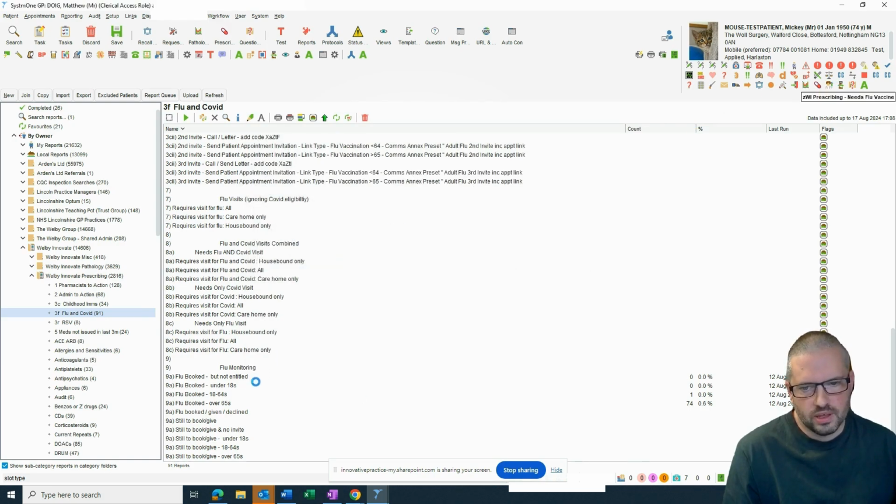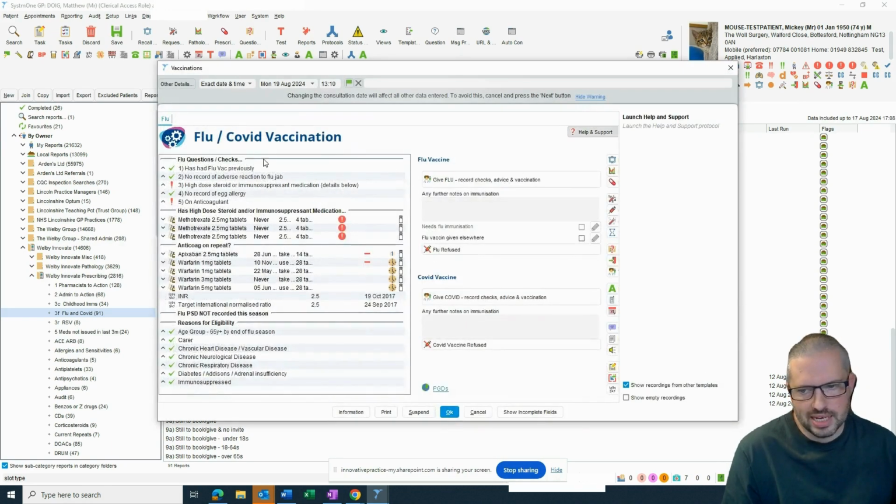Give now takes you to our flu vaccine template. This template is specifically built to make it as quick and safe as possible to record giving a flu vaccine. It's been developed over the years with nurses telling us what they want to see on the patient record, what things they might want to see flagged. So most of the time you'll see lots of nice green ticks here.